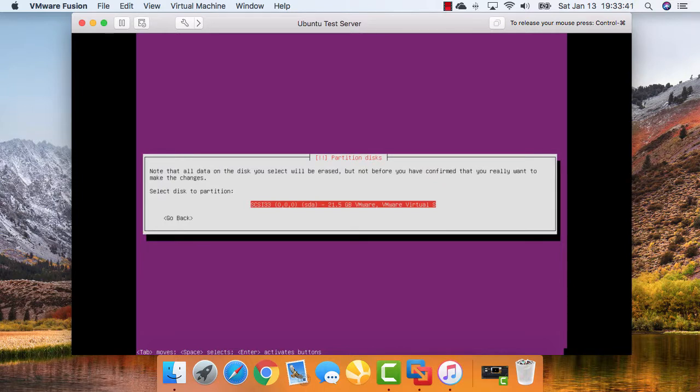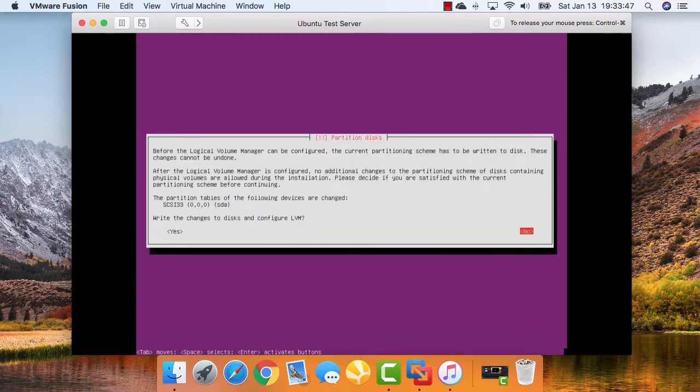We'll select the disk to partition, and we only have one virtual volume, so that's easy. We can just press enter here. And then it's going to ask us to confirm that we want to write the changes to the disk. This is where we're actually going to make some modifications. So we'll use our arrow key to select yes, and then when we press enter, it will actually start making changes to our virtual disk.